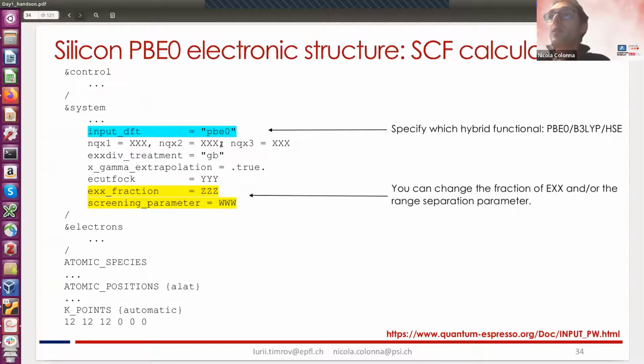Now, in this case, you need to tell the code essentially which functional you want to use. We specify this with the input flag input_dft equal to PBE0, but it can also be B3LYP or HSE. Then you specify the number of Q points you want to use, and something that I didn't stress before is that this Q point mesh needs to be commensurate with the mesh of K points you use in this flag. So in this case, it's 12 by 12 by 12, meaning that this can be 12, 12, 12, or 6, 6, 6, 4, 4, 4, 3, 3, 3, or any combination. It needs to be a divisor of this number.